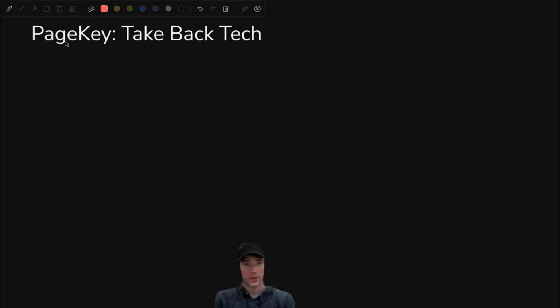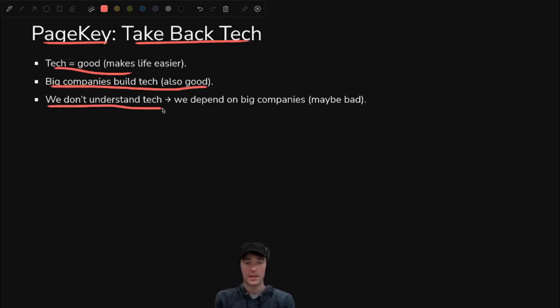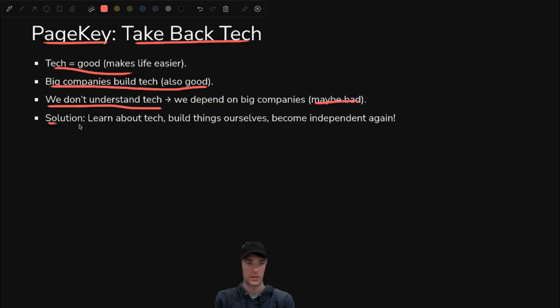But you may ask, why bother with this? Well, this is PageKey, where we take back tech. Tech is good, you know this, it makes our life easier. Big companies build tech, smartphones, things like that, but we don't understand tech, so we depend on those big companies to provide that tech to us and to service it and all that stuff. So it might be bad, you know? They have interests of making money, we have interests of being people, living our lives. Those might not always align. So the solution: learn about tech, build things ourselves, project-based learning, become independent again, and then we can stand on our own two feet without big tech propping us up. We can do our own thing independently.